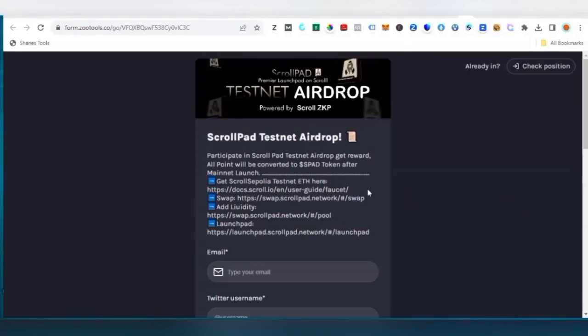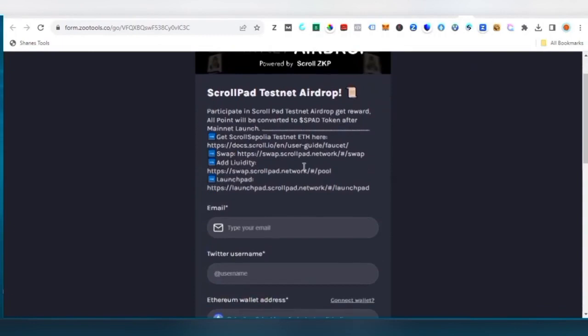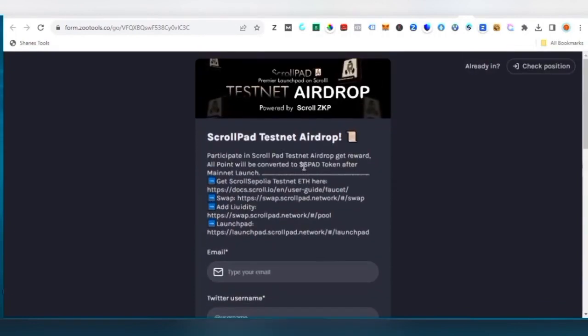Hello guys, there is a great opportunity for us to join the ScrollPad Airdrop waitlist here. It's very simple and easy, and I'm going to be showing you a step-by-step guide on how you can join the Airdrop waitlist and be among those that will actually benefit from this upcoming airdrop.